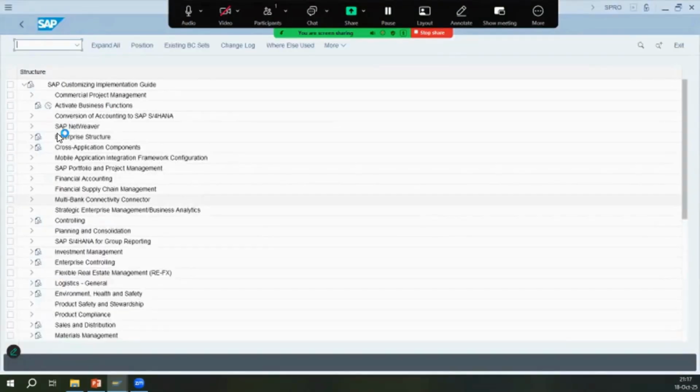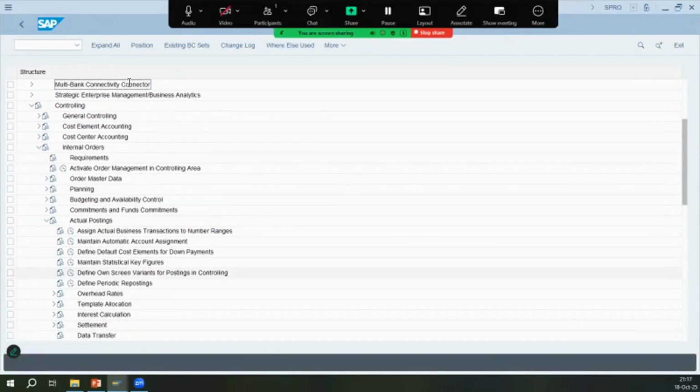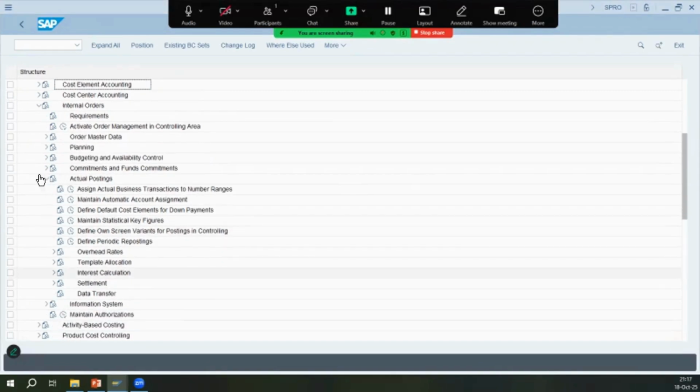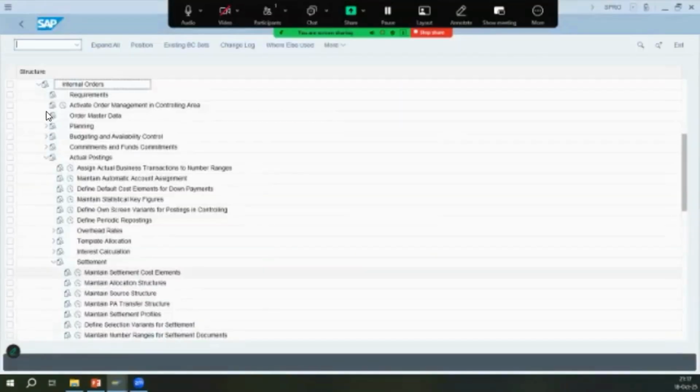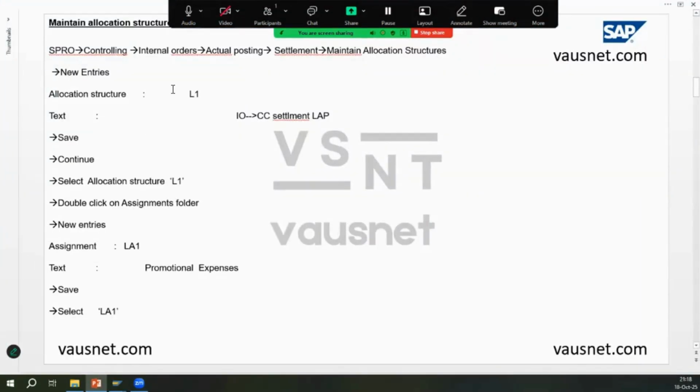Controlling internal orders. Actual postings. Settlement. Maintain allocation structures. What are allocation structures? Discuss this. Now basically, we actually maintain a hierarchy of elements, like source cost elements, that will be settled through settlement cost elements that we have already seen. That's category 21, that's why we have created 1036. Okay, so allocation structure, new entries.